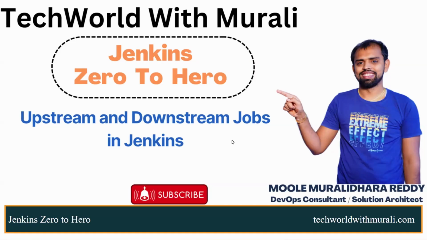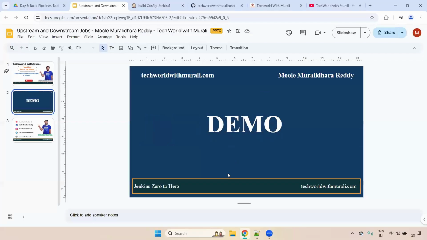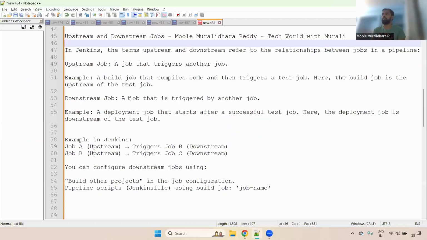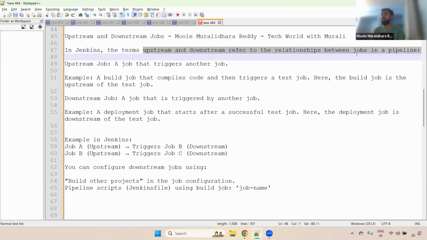Now we are going to discuss upstream and downstream jobs in Jenkins. Let's see the demo so that you will get some idea. For that, first you need to understand what is an upstream job and what is a downstream job. In Jenkins, upstream and downstream refer to the relation between jobs in a pipeline.